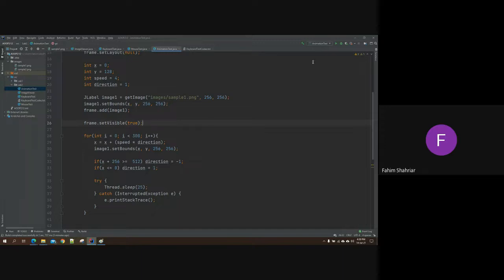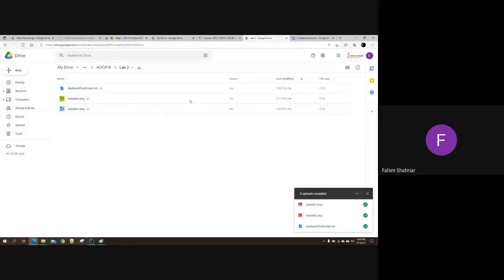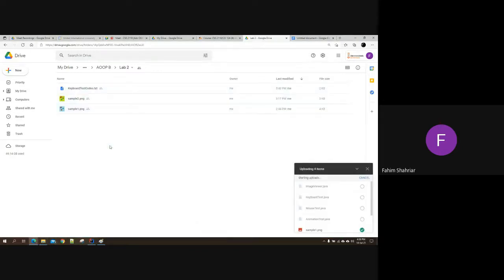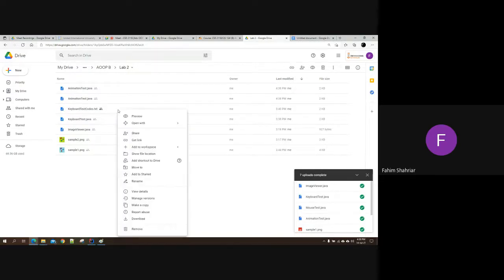সো আমি বাকি কোডগুলো দিয়ে দেই। Let's give you the Java files. So we have animation test. We have 4 files. Let's give it to you. আর টেক্সট ফাইলটা ডিলিট করে দিই, not needed.